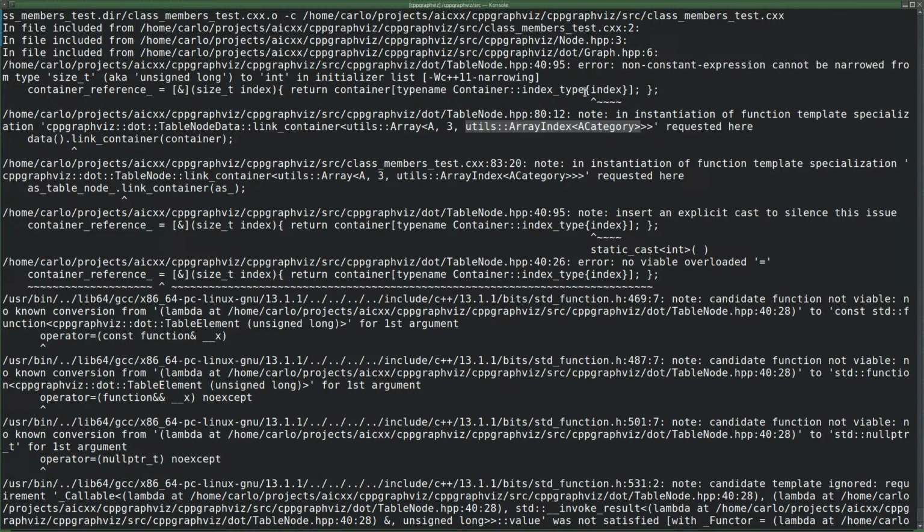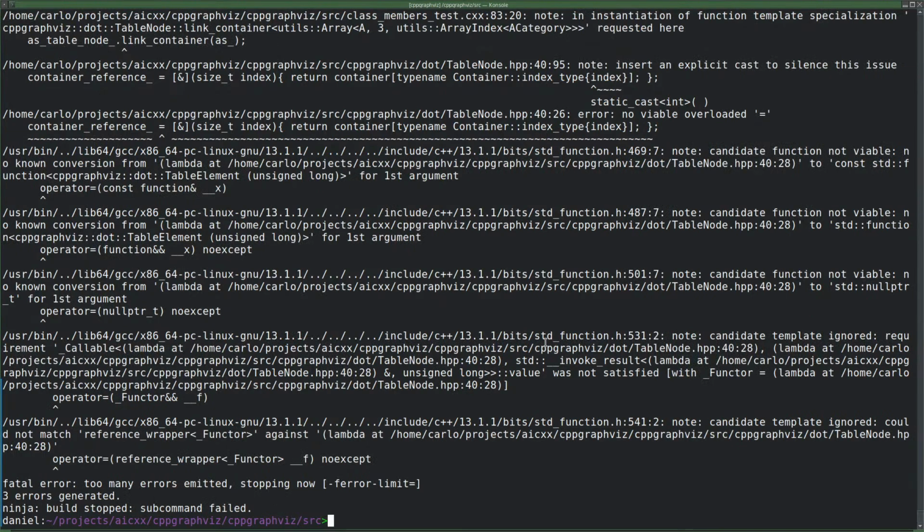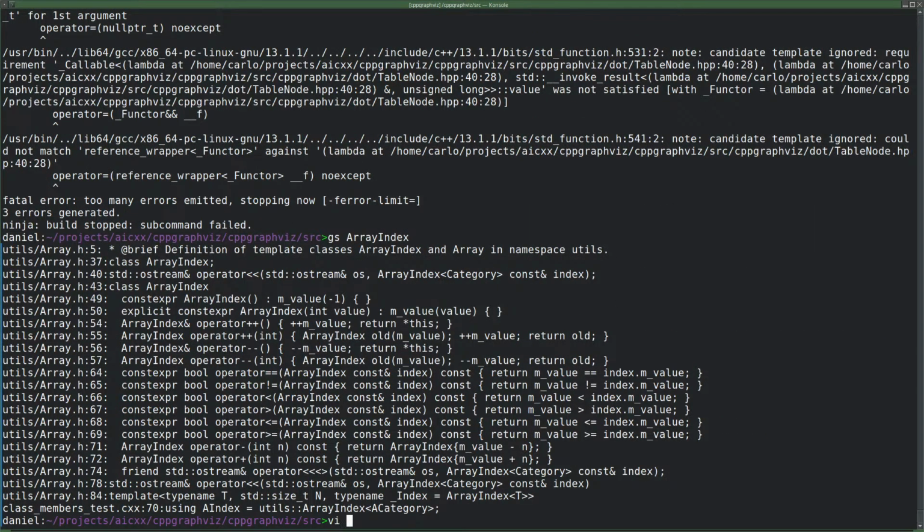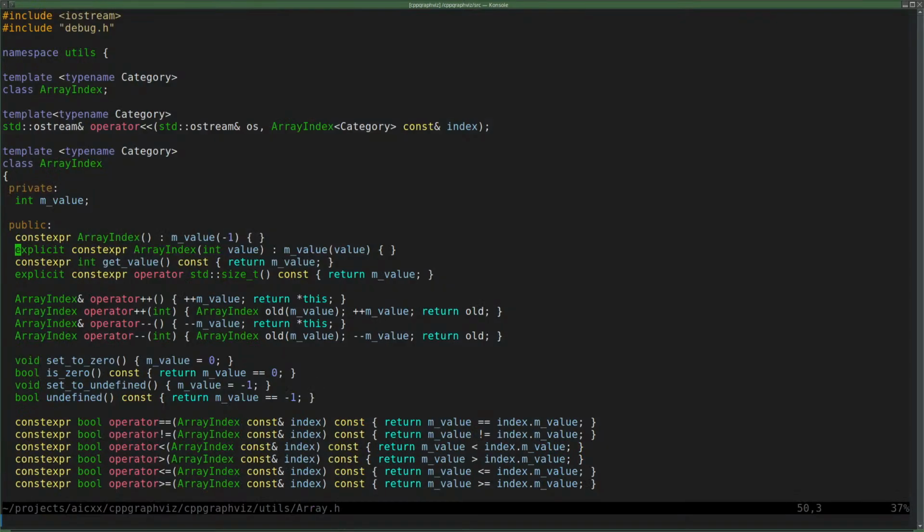And basically it says that you can only construct an array index from an int, as far as I understand this, which seems like nonsense. Holy fuck, it's true. Why the hell would I do that?